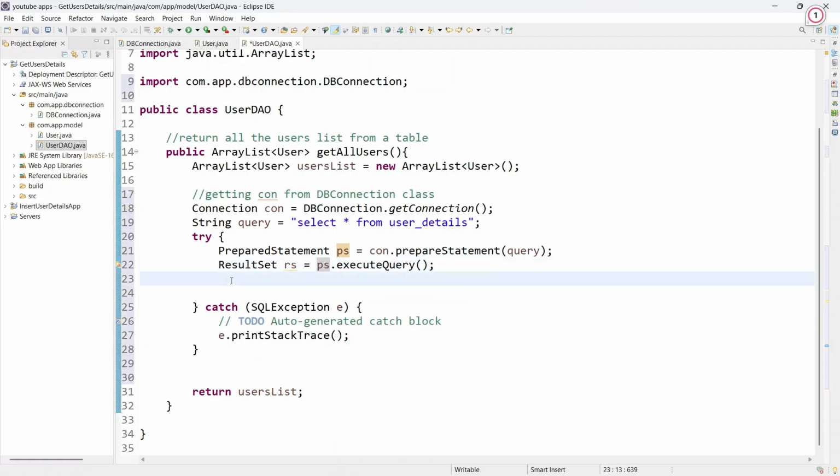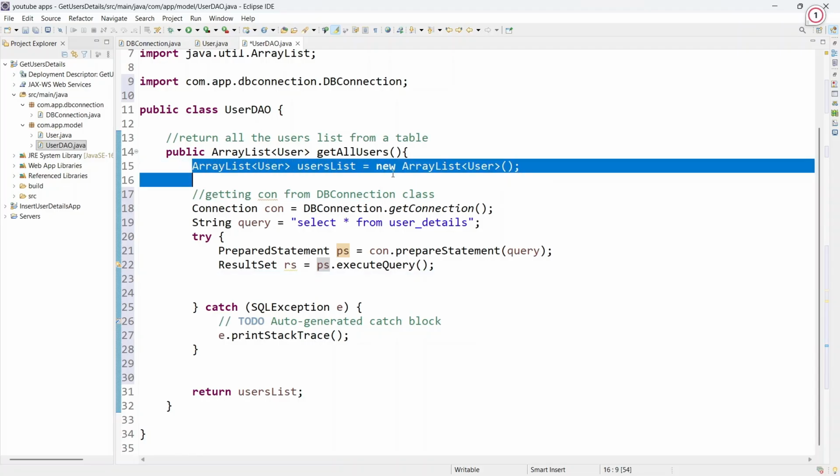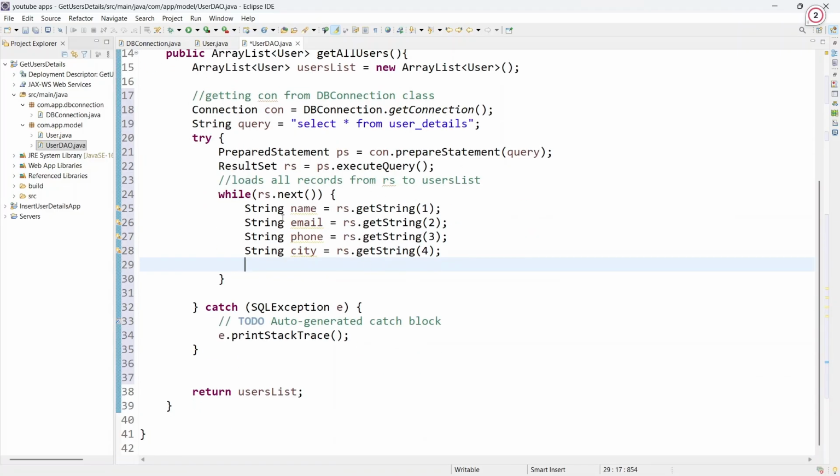So let me write a loop so that we will store all the rows that are there in the result set into the created array list. So this is it. We got all the records: name, email, phone and city. Now let me create the object for user is equal to new user of.